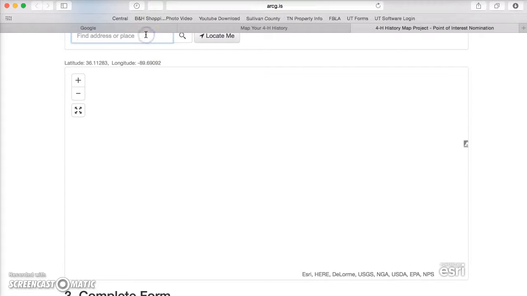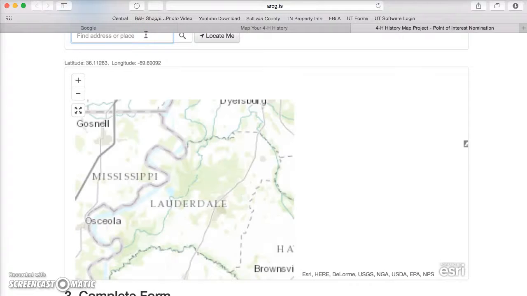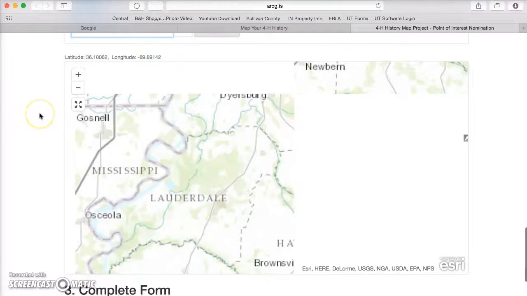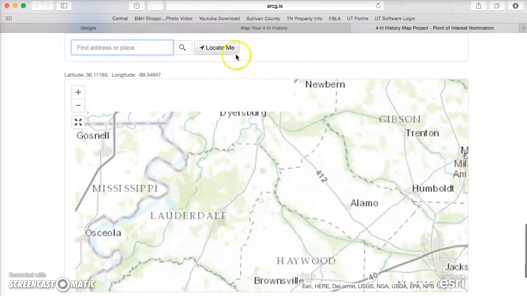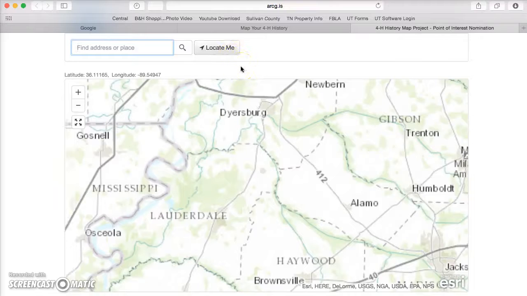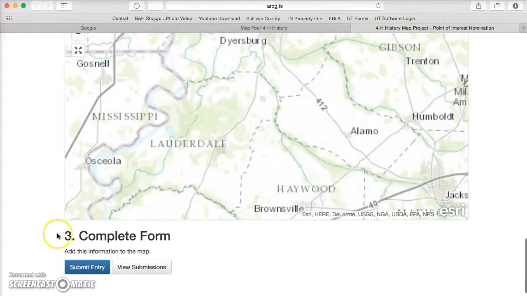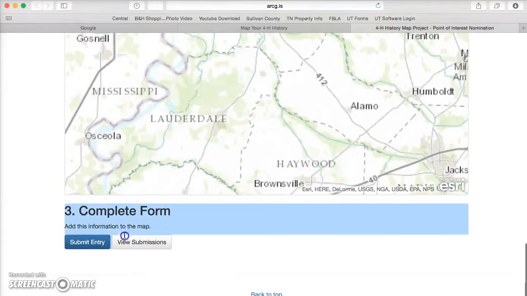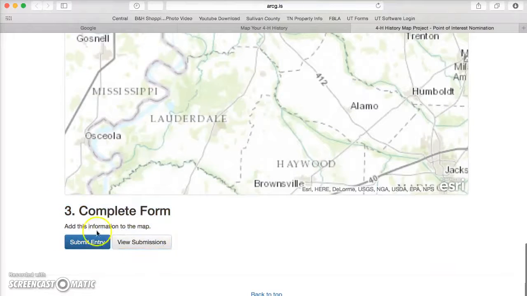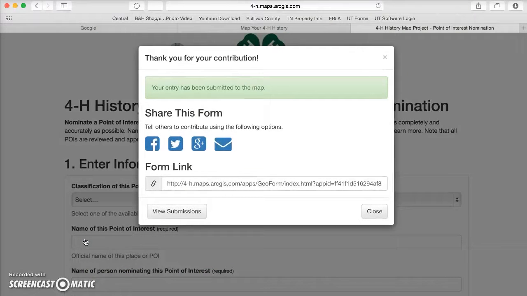Or we can type in the address. So if you have a specific address, you could type it in right there. So those are either methods. Or in the beginning, if you allowed it to get your location and you're at the point of interest, you can locate me. Once you've done that, the last and final step, which is one of the most important steps, is to submit your entry. If you do not submit your entry, the whole form will be lost and your point will not be on the map. So please take a minute and hit submit your entry.